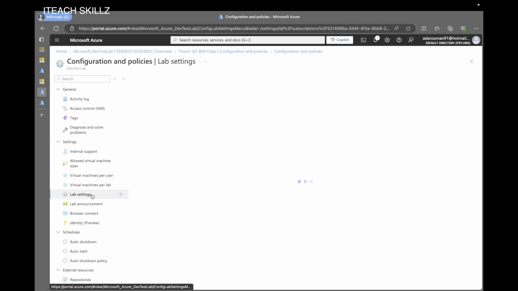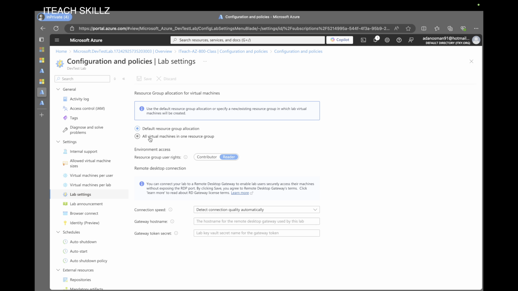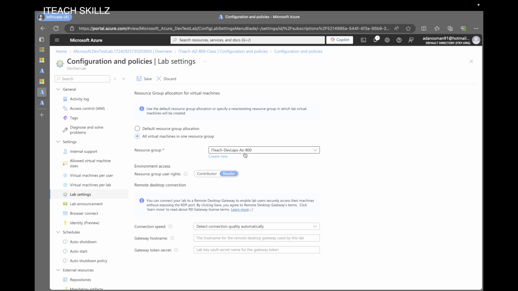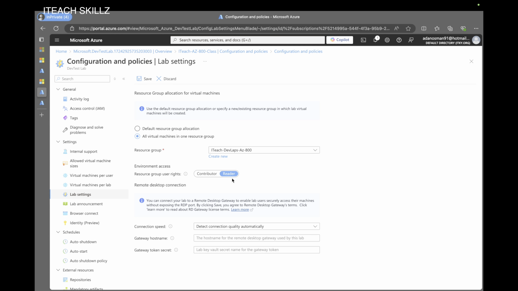The next thing is lab settings. In this case, what do you want to give the lab? Do you want the lab to basically access all resources, or do you want to tell it to use only one resource group? I'm going to say, if you are a lab that's Azure Dev Lab AZ800, use that resource group. And also, for resource group user rights, just set it to reader only. That's fine. So hit save.